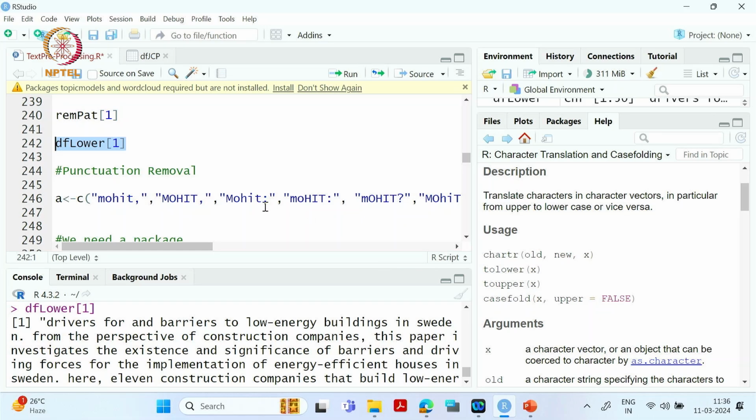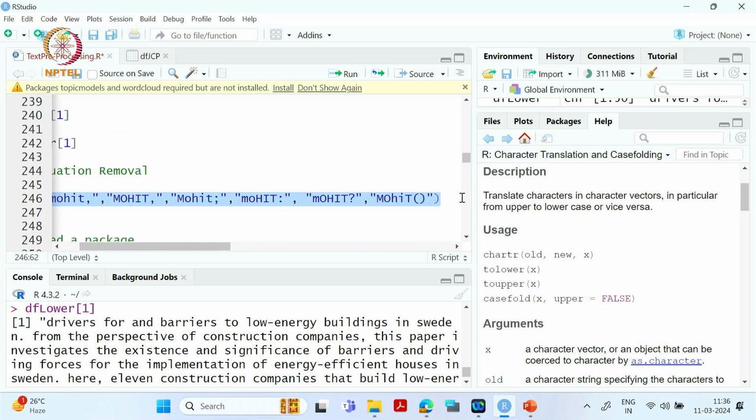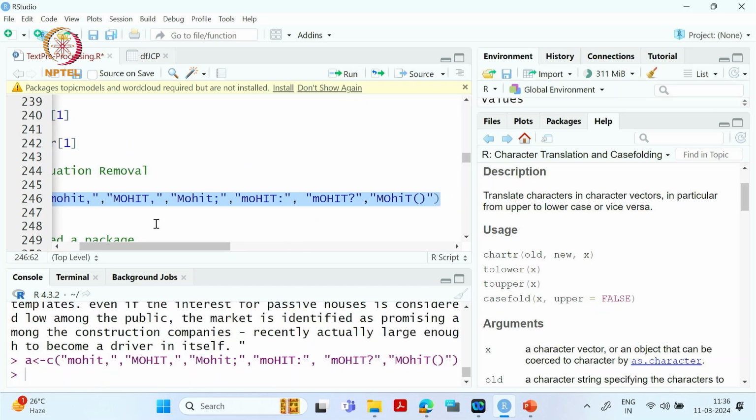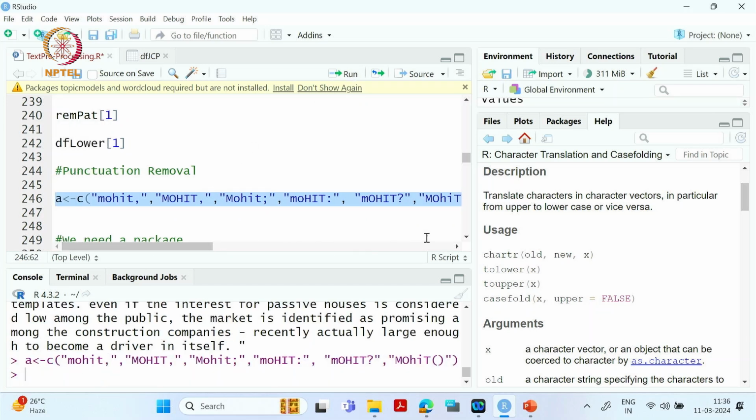Let us take the example here, where punctuation marks have been attached to each of the words. So we have Mohit comma, then we have Mohit this, then we have Mohit semicolon. So we do it like this. Now our object is this.